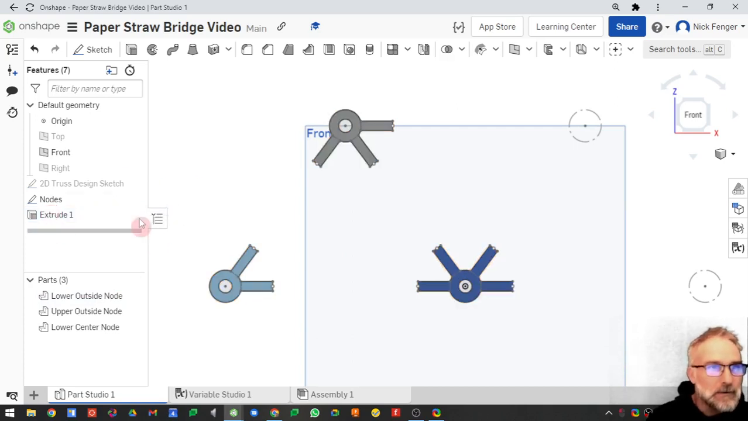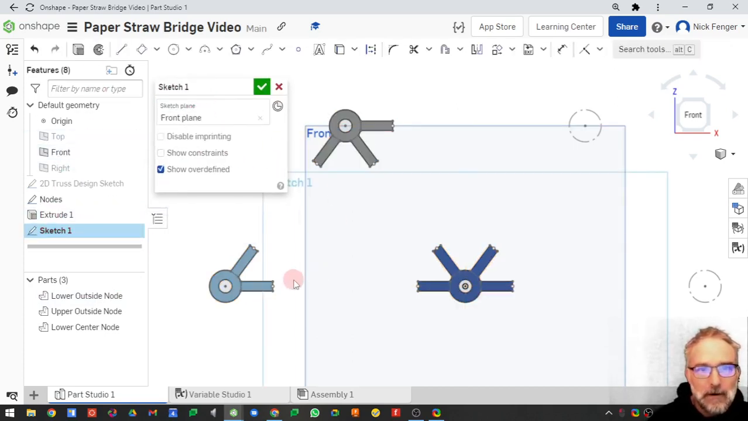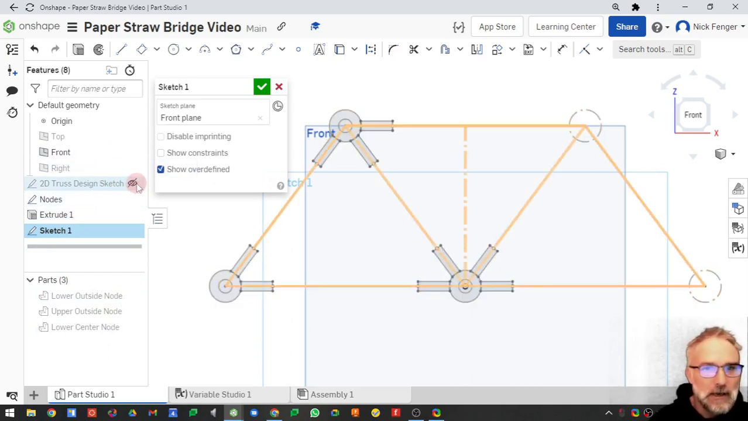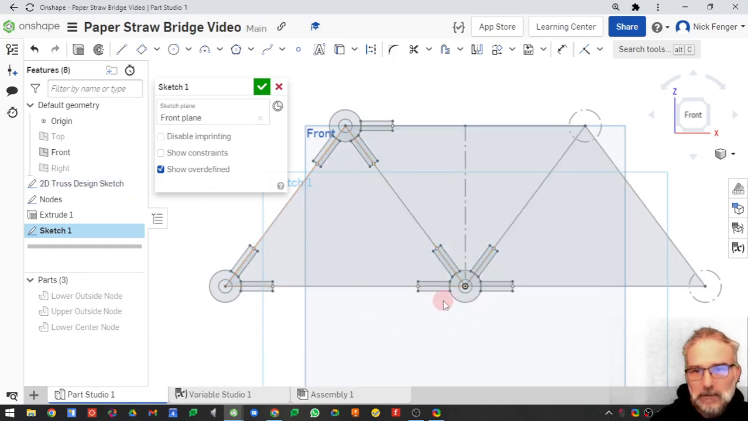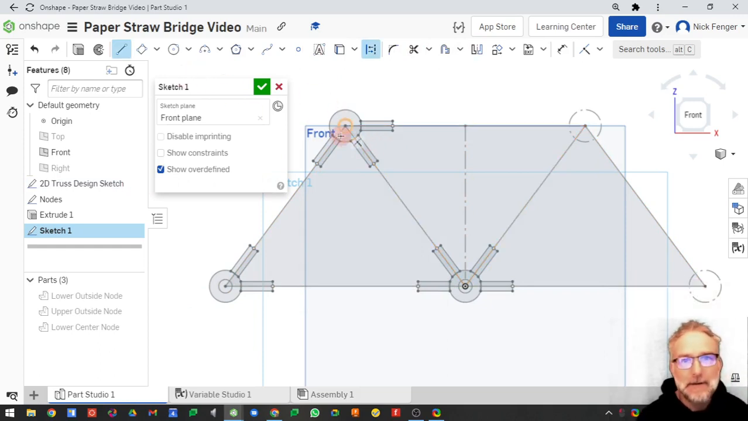Okay, so we've got our extrude. We'll do the sketch on the front plane, and now our straw center lines. We don't need the nodes, so we can hide all the parts. We do need the node sketch, and we actually need the design sketch. That'll give us everything we need to do these. QL is construction line. Don't forget to do both. And now here we go.